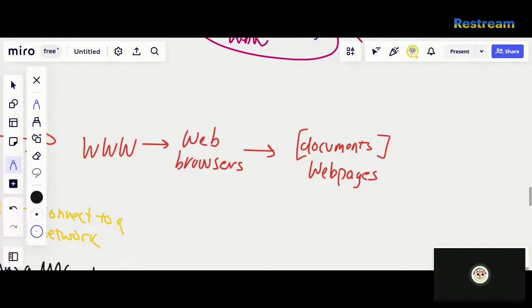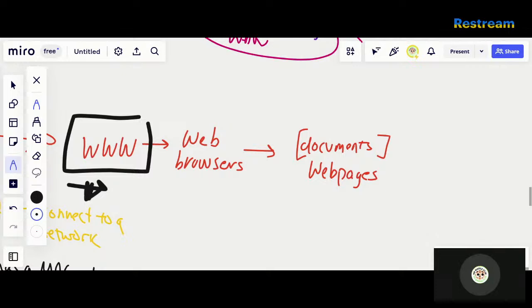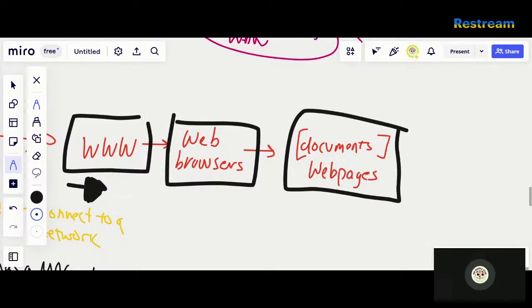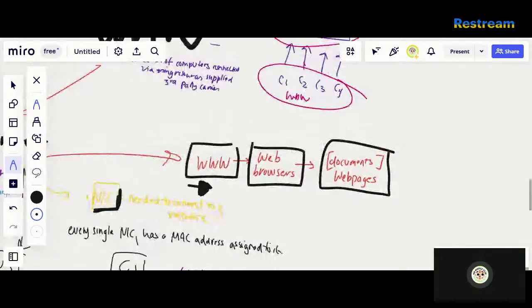So just going back over it, on the World Wide Web, all of the information is stored in something called web pages. Now, in order to access anything on the World Wide Web, you first have to go into the World Wide Web. You then have to go onto a web browser, and then you go and open up the web pages. So that is the structure.